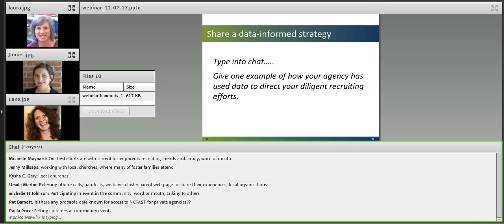I do not have a time frame. I think that's something that we can research and potentially include in the follow-up document.